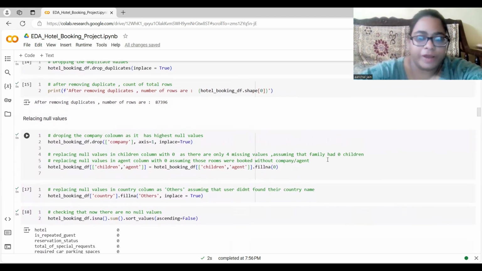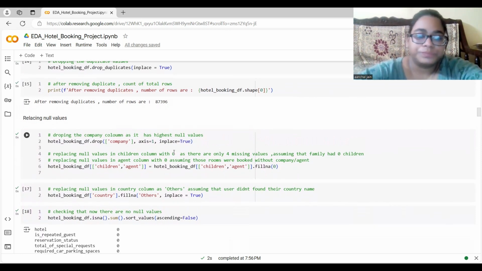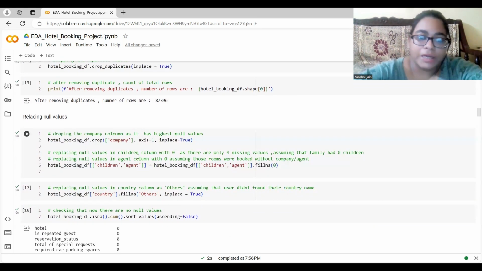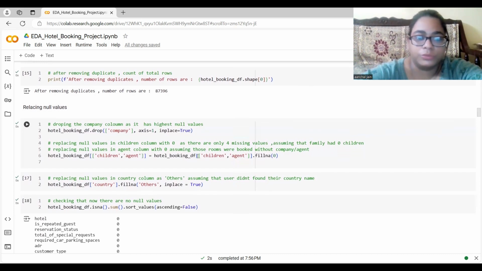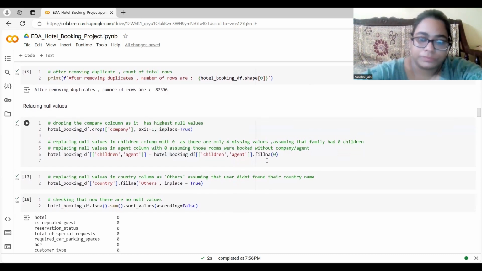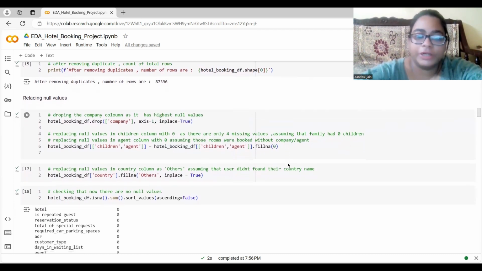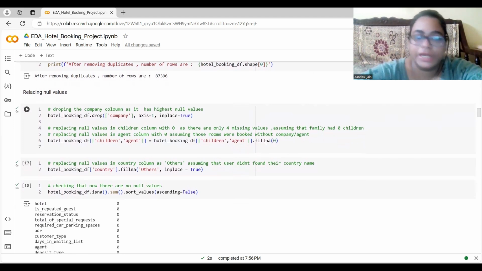So we will assume that the family had 0 children, so we will replace that with 0, and the same with the agent column also. We will assume that there were rooms booked without the company or agent, and we will fill it with 0 using the fillna function.